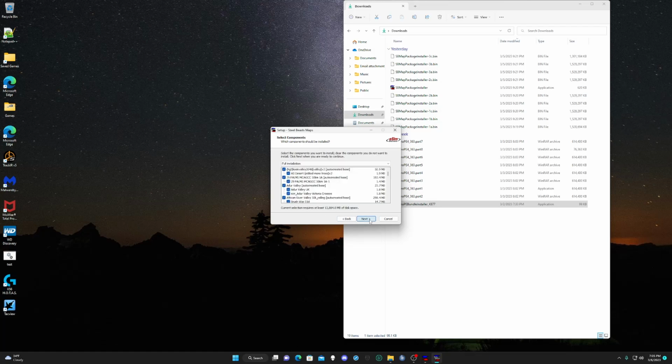We hit next. I want all the maps, blah, blah, blah. Yes. So it's installing the maps first. Hit next, hit install, and here we go. So it's extracting all the maps in. And I'm going to step away as this takes time, as you see.